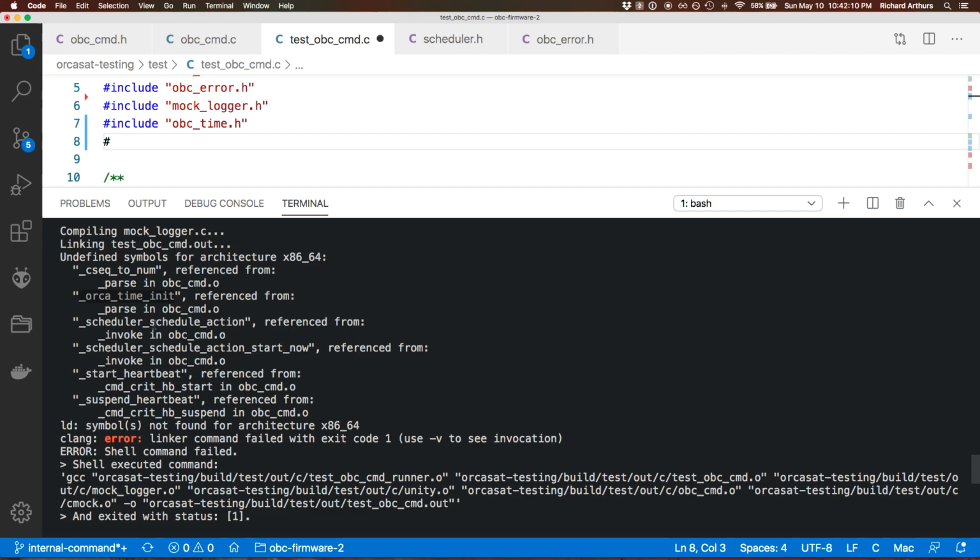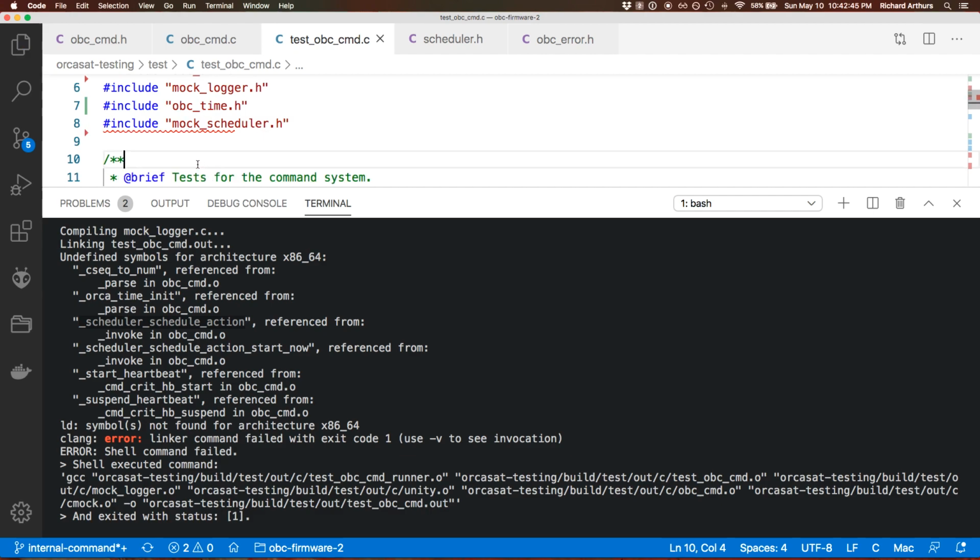What about something like schedule action? So the scheduler module is pretty complicated. It calls a lot of things. And in this particular testing situation, we want to be able to control how that's working. So we need to include mock obc scheduler.h. So let's include that.